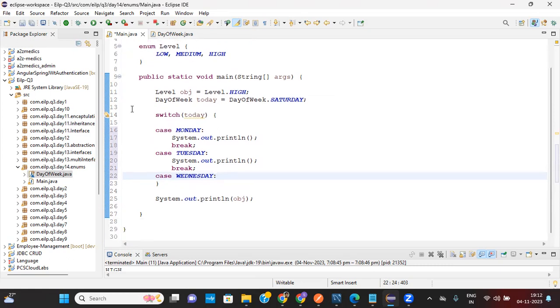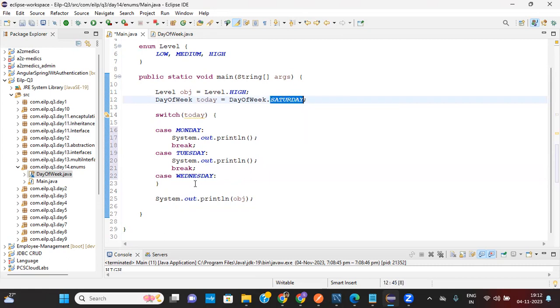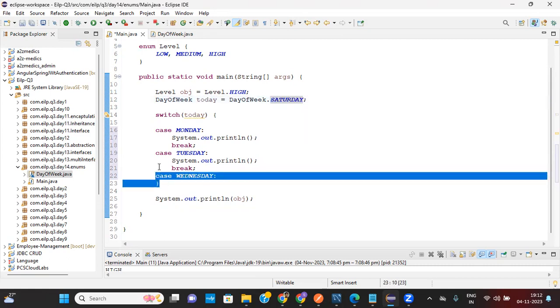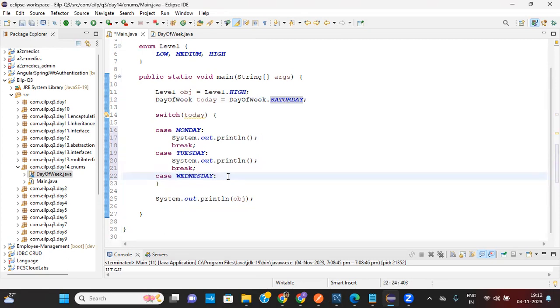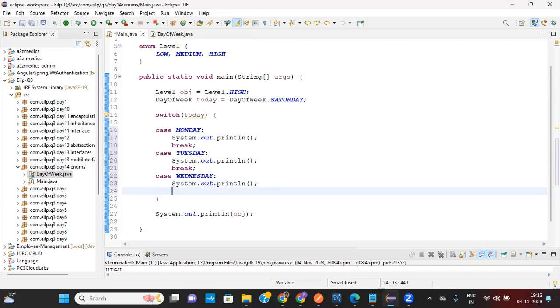So like that, we need to declare all the cases, and if we don't declare those cases, it will not find it if we give some of the cases. Okay. So break.